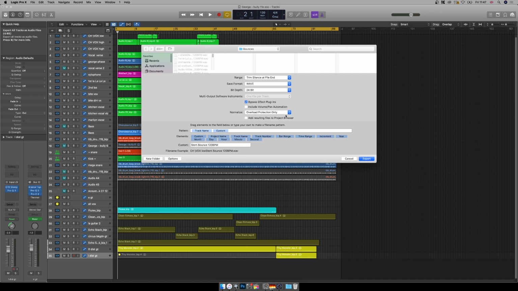And under here, add resulting file to project browser. That will put these files you're just about to export into your project file browser, which you don't really want because it will just clog it up unnecessarily. So I would leave that unchecked.